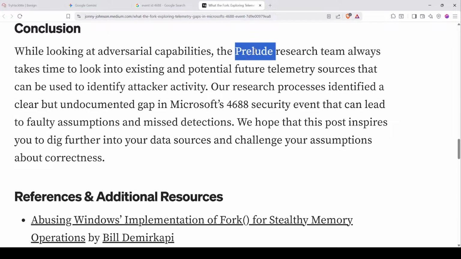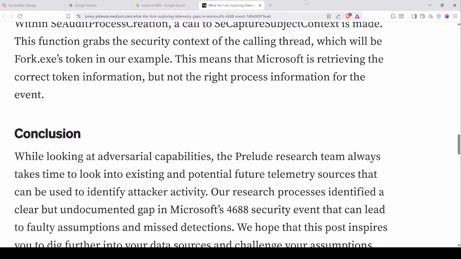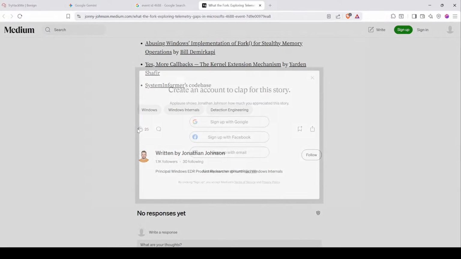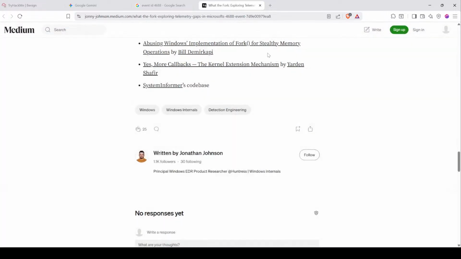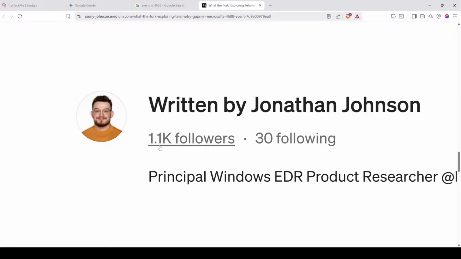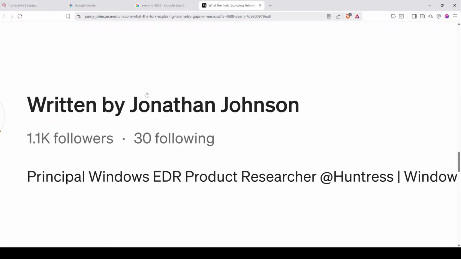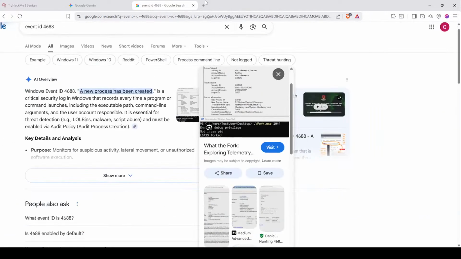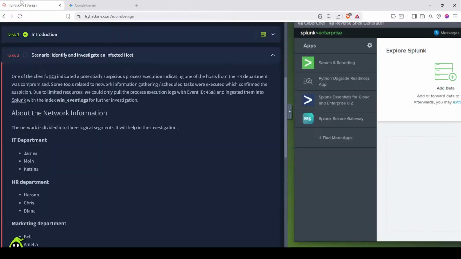Prelude research. Okay, this was insightful. I actually like this post. May I like it? No, I have to log in. I don't want to log in. Anyways, thank you, Jonathan Johnson. That was a nice article to read.